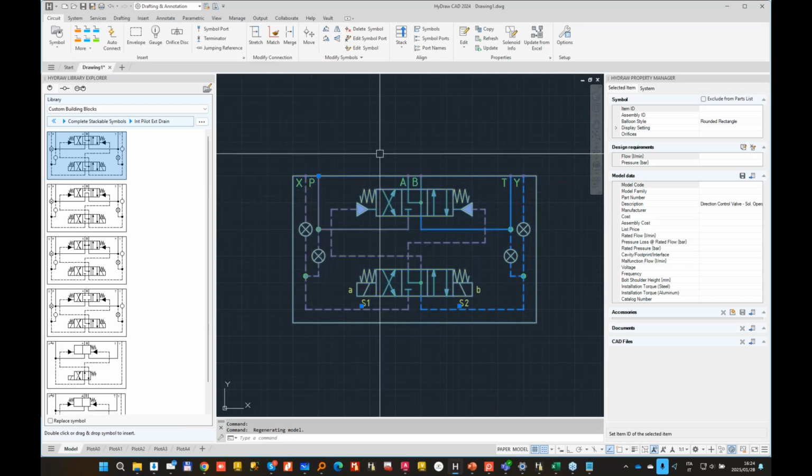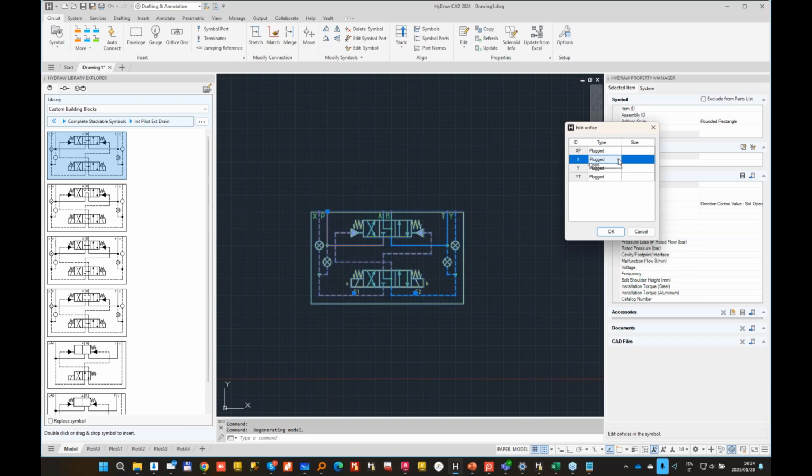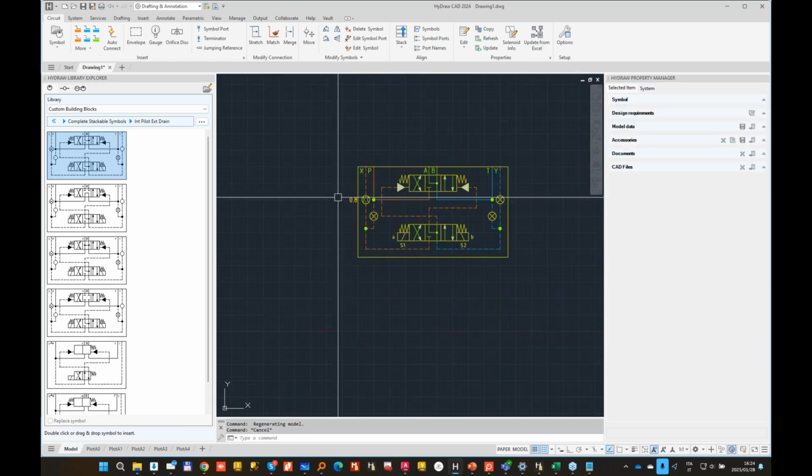Unfortunately, as of now, there is no way to link this dynamic behavior to model data. Otherwise, we could really reduce the number of symbols in the library. So that's why I had to create all these kind of symbols, external pilot, internal pilot, and so on, in order later to be able to link the model data directly to the library. But if you use these dynamic orifices, it is possible to control, and you can also put an orifice, maybe with a particular orifice size. And this should be also displayed next to the symbol in the drawing.